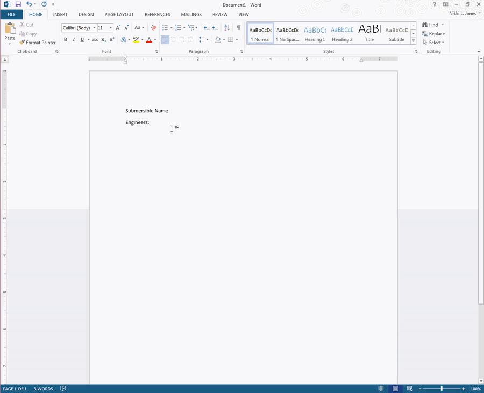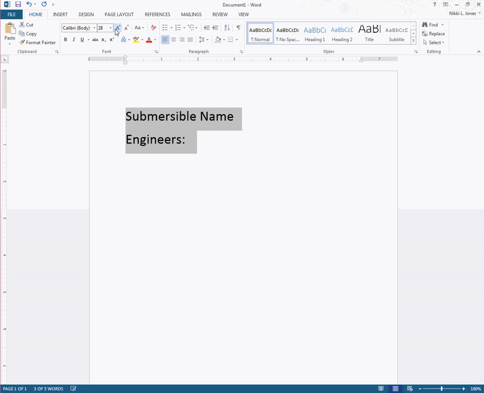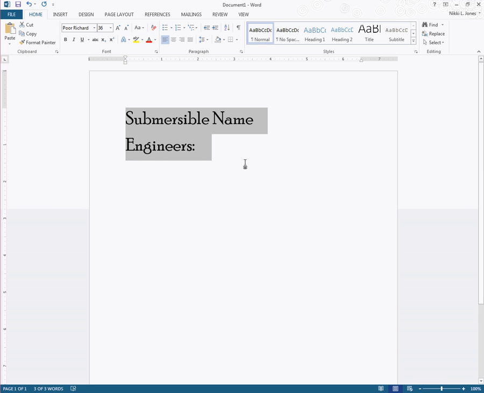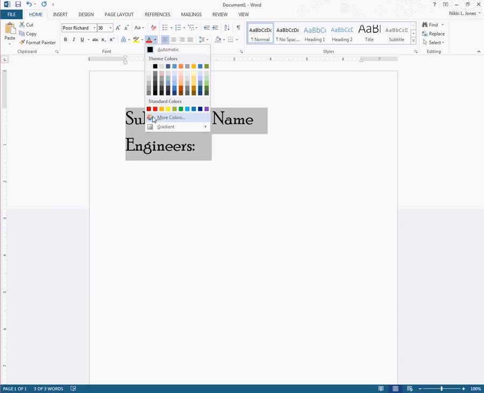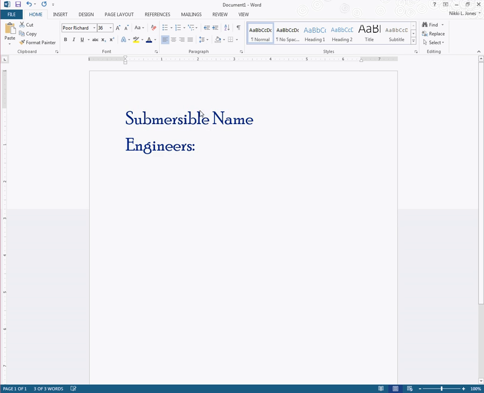Make sure you change the text size. This is going to be way too small, so I need to click and drag to highlight, and I can change the size of my font. You can also change the font and color here. So make sure you get something that's easy to read and a color that's going to print well and be easy to see.